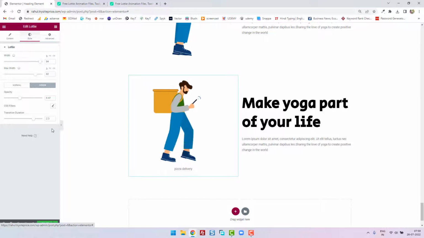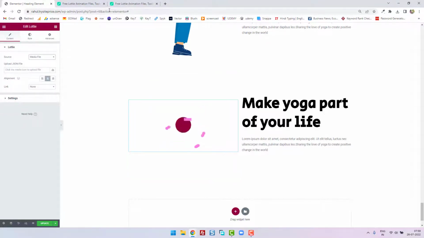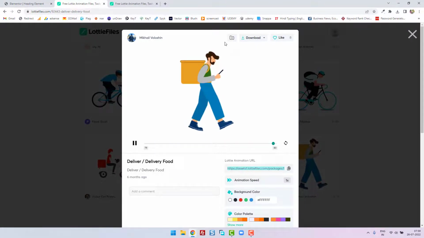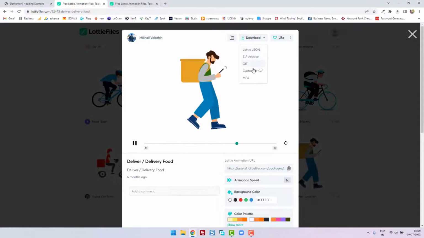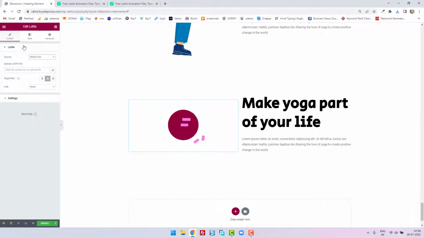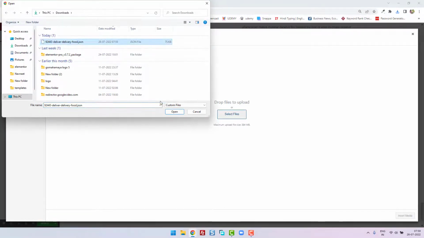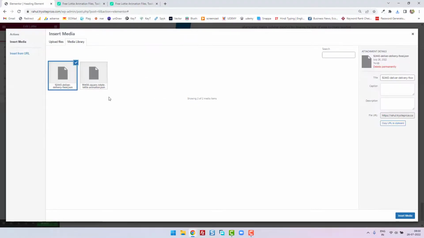Now we'll go back. Only this much was there inside the style section, but we left only one part inside the content, that is how to upload our own media files and work on that. So I'll choose the media files, and whatever file you have chosen, just go to download and download Lottie JSON. Click on that and you'll see the file got downloaded. Now go back to Elementor and click on upload. Click on upload files. Click on select files. Choose the file. Click on open. And now this is the JSON file that we uploaded for this particular Lottie image, and click on insert media.